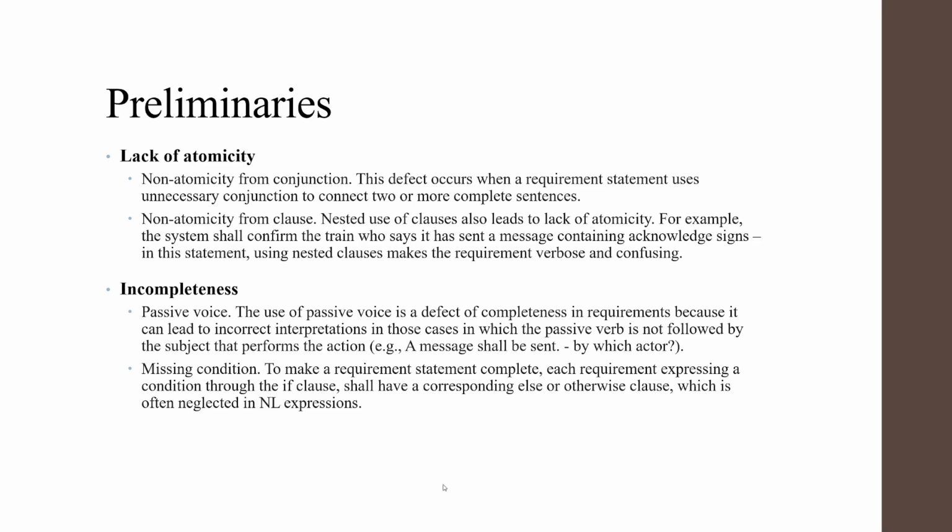If any of the actor, the function, and the condition of a requirement statement is missing, we consider this statement as incomplete. Based on this principle, we define two types of defects that lead to incompleteness, corresponding to factors that might be missing. The first kind is passive voice. The use of passive voice is a defect of completeness in requirements because it can lead to incorrect interpretations in those cases in which the passive verb is not followed by the subject that performs the action.